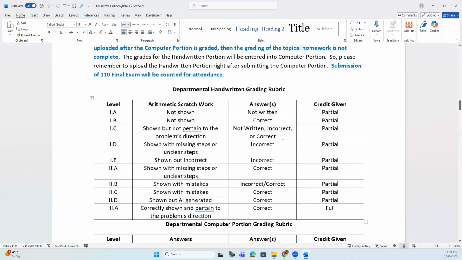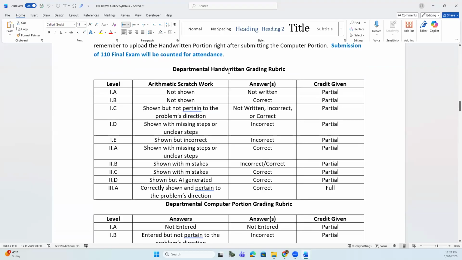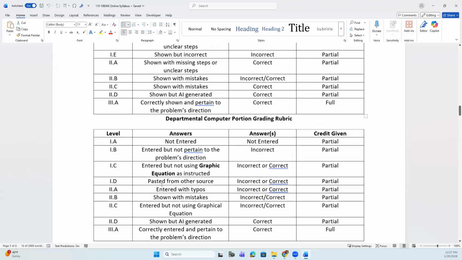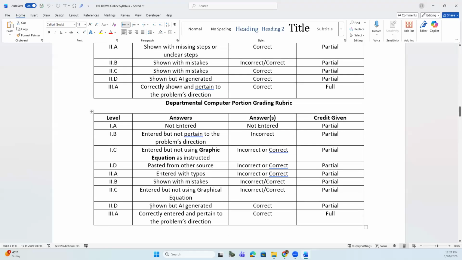Okay. Here's our departmental grading rubric for the handwritten portion of homework and the computer portion. So please make sure you understand that for any AI generated answer or work, it doesn't matter if it's correct or incorrect, once I realize it's AI generated, I will automatically give you partial credit. Okay. I'm not going to accuse you or call you out on it. I'm just going to give you partial credit.